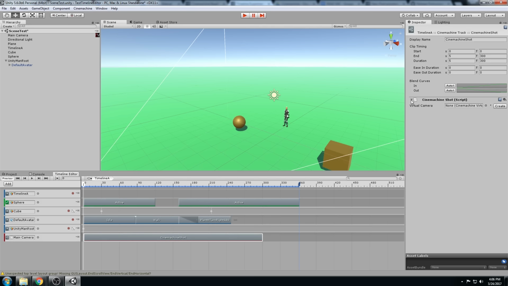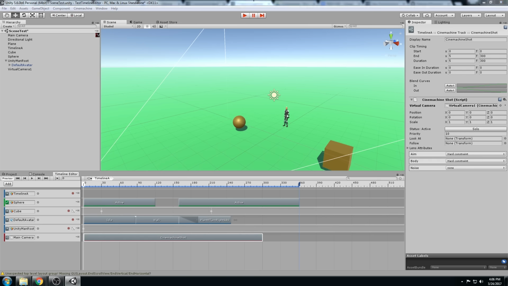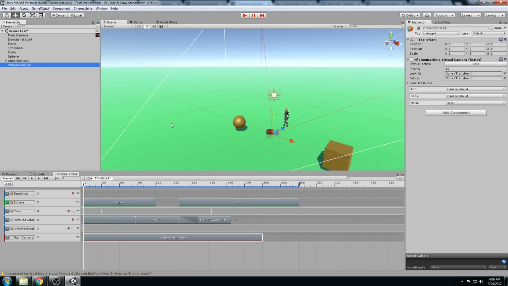It has this Cinemachine shot virtual camera none. And we could say create right here. We also should be able to say Cinemachine create virtual camera, or we could just say this, and that's going to populate it here. Alright, now we got our virtual camera.